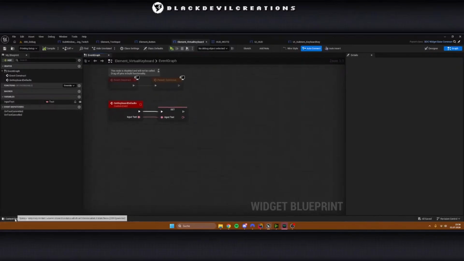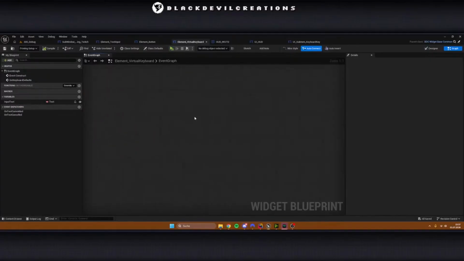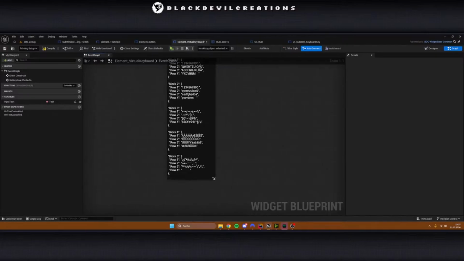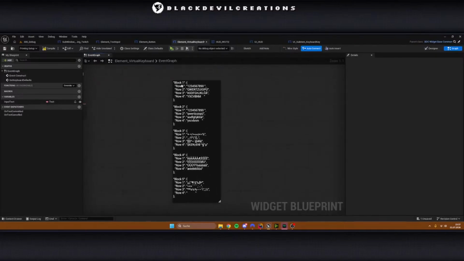We have our input text. We now need a key map. For the key map, we use a specific format, which will be this one. Okay, this one is the format. Looks a bit like JSON, but it isn't. I need to fix this.